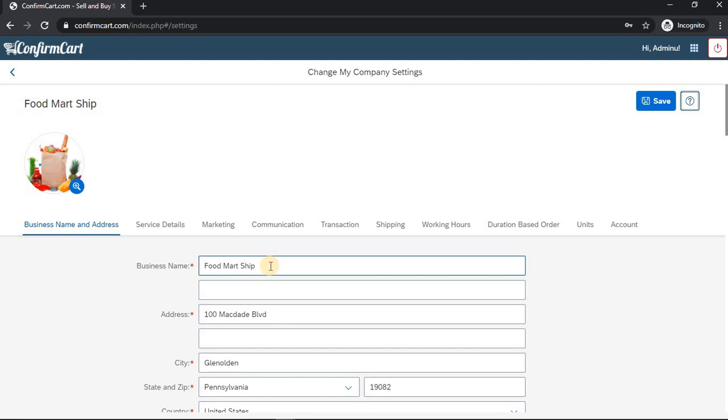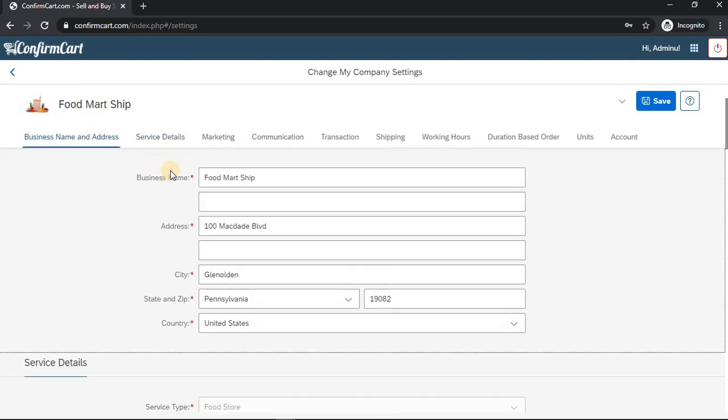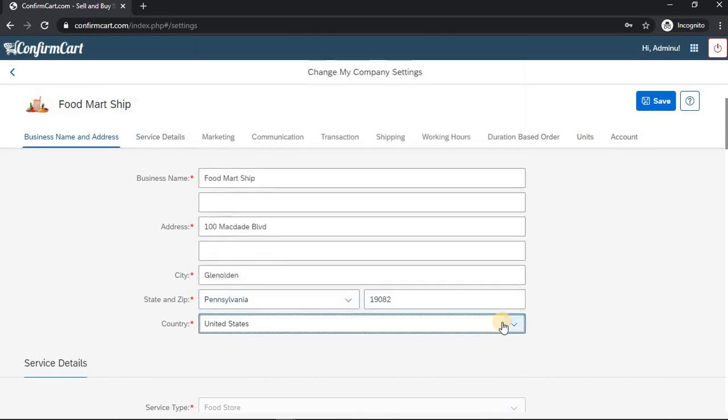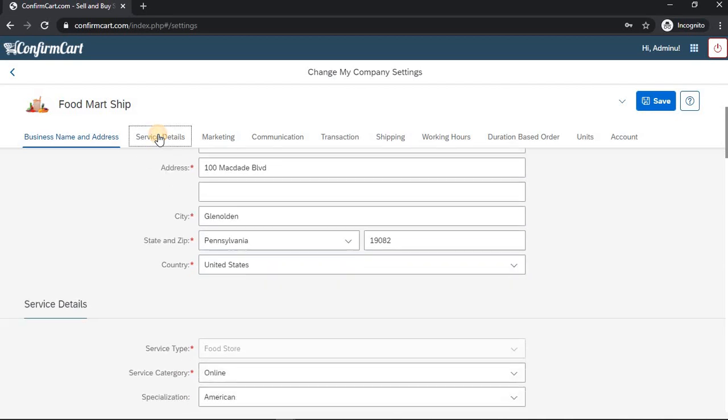Here, in business name and address, you have to fill in the business name, address, state, zip, everything. First you have to select the country. After selecting the country, it will fill all the states. Then you have to select the state. Once you are done with this, you can go for the service details.